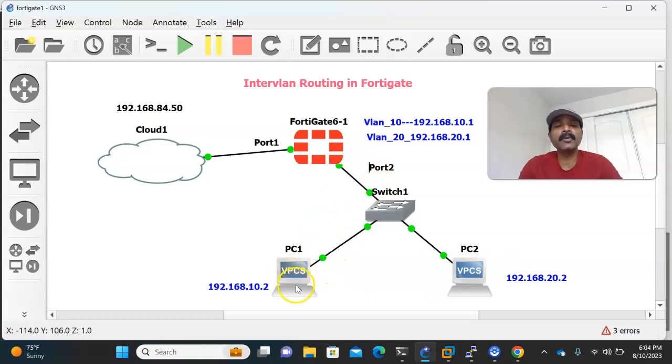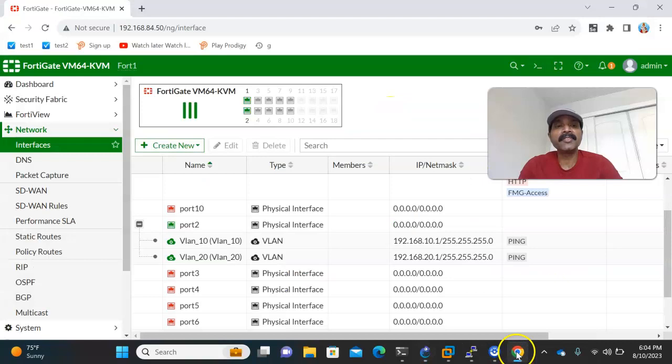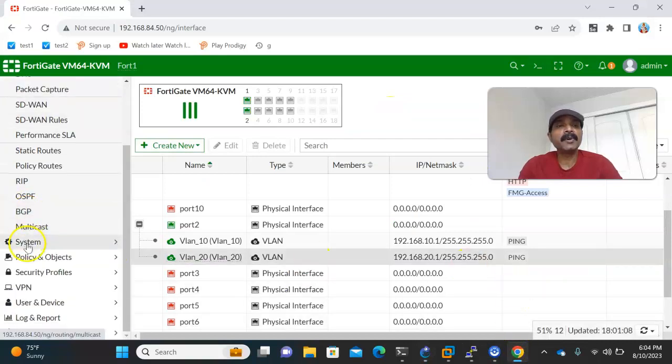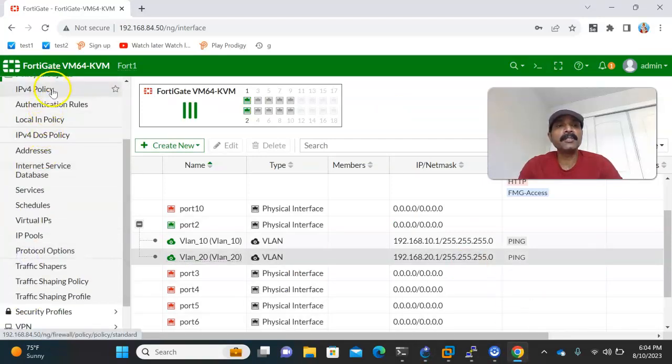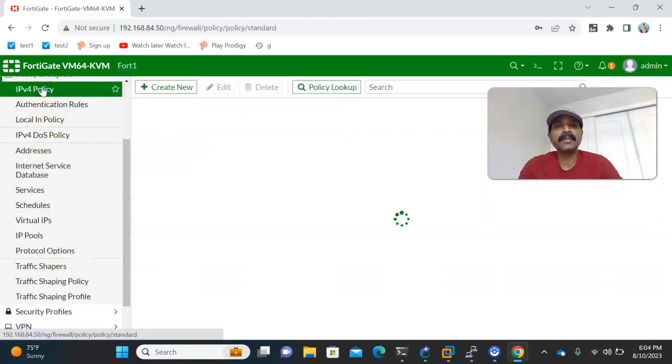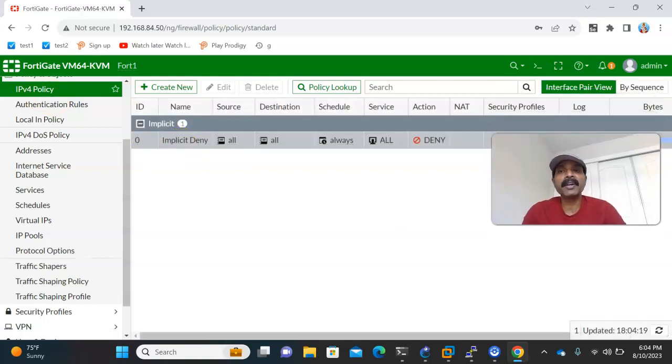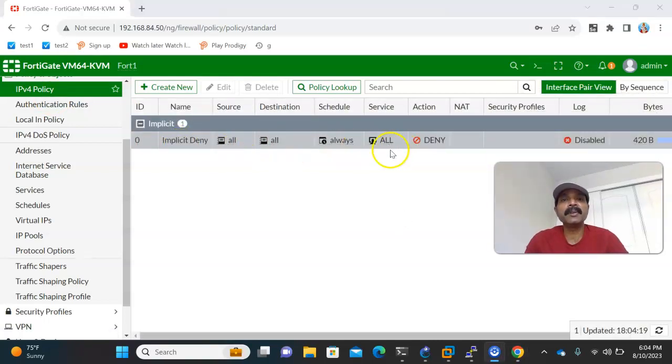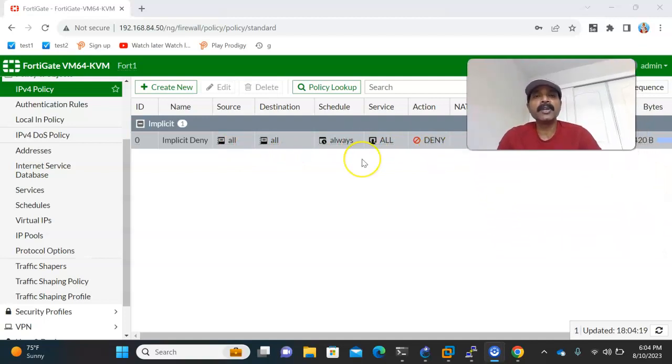So I have to create two policies for the inter VLAN communication to occur on the FortiGate firewall. Let us go to the graphical mode and click policy. Go to the policy objects, there will be several policies. Just click the IPv4 policy, and I'm going to create two policies. By default an implicit deny policy is there, so this will not allow the inter VLAN communication. So we have to set the manual policy and set allow.